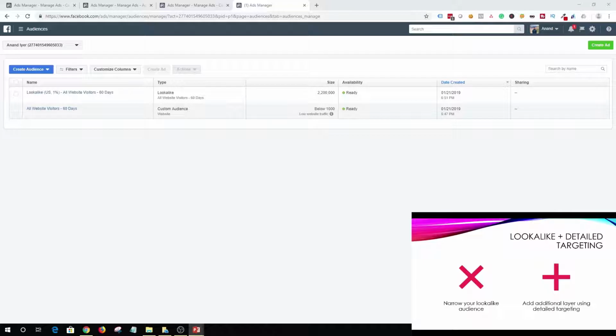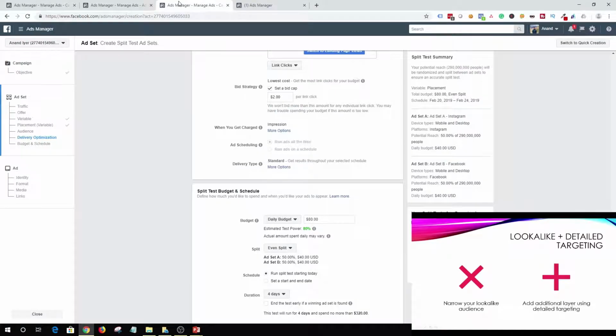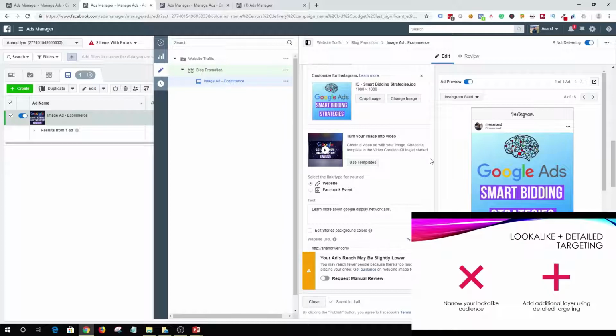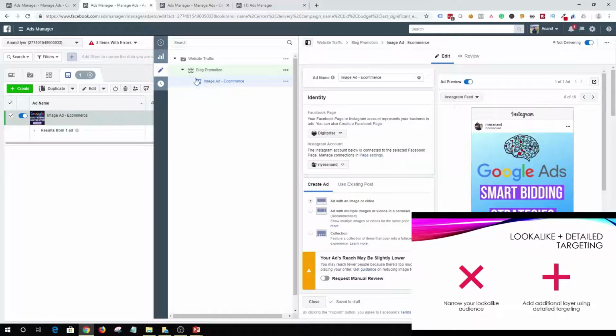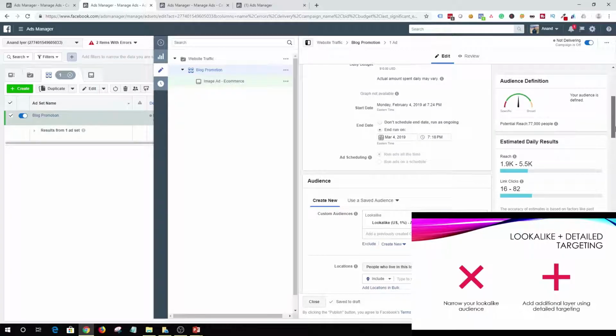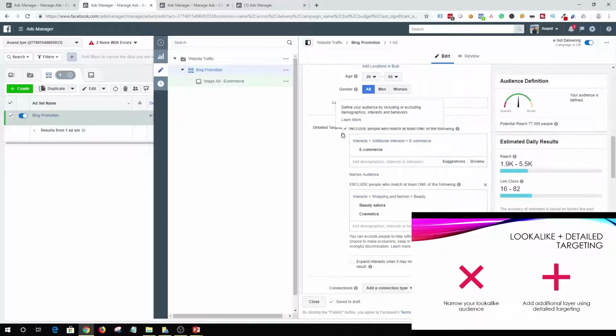All right, the next one is to use lookalike plus detailed targeting. Okay, so let's take an example again. I'm under this ad set about blog promotion, and over here I have utilized my website visitor lookalike audience. So if I just use this audience, sometimes your audience might be too broad. It might be like 2 million or 3 million people. You can actually narrow down your audience by combining that with detailed targeting.